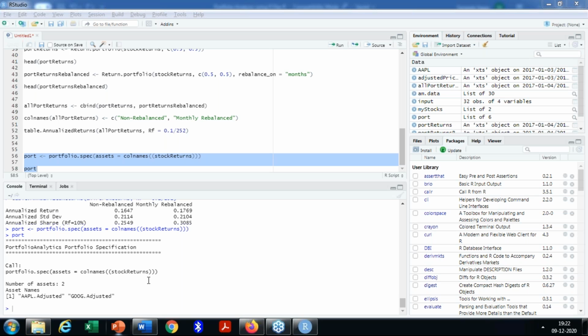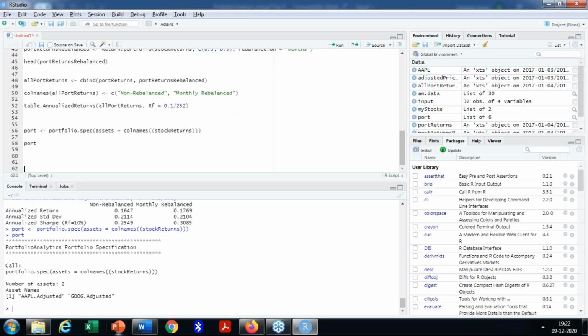Now to this portfolio, we want to add some constraints, right? So some constraints are to be added to the portfolio. The popular one is full investment. May I know if somebody knows about full investment?